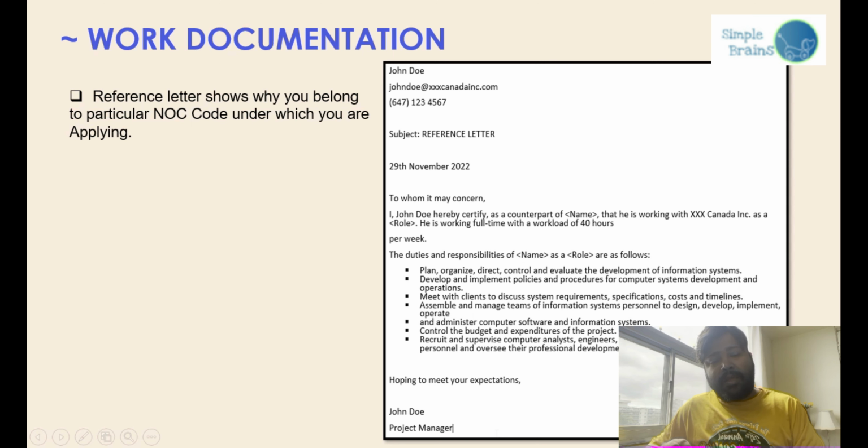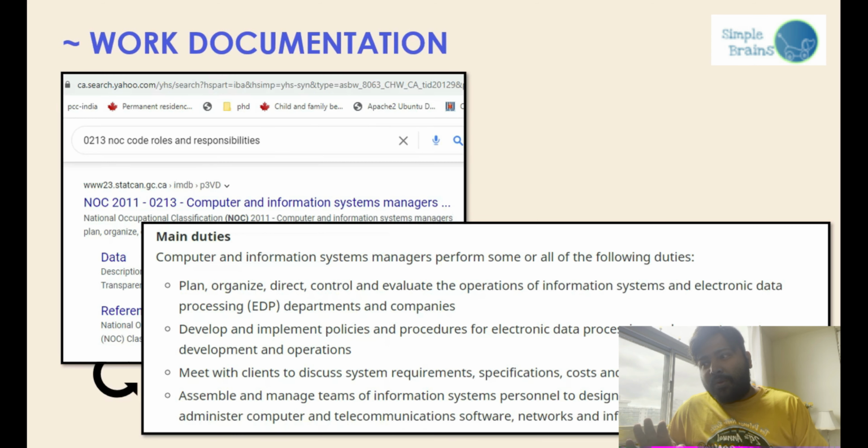So how do you get this exactly? I'll now show you how. You can go on Google and just write your NOC code, whatever you are filling your application in. You already know what it is when you are applying for it. You already researched it. So you have your NOC code, and then you can open this statcan.gc.ca website I'm showing right on the screen. This is the first Google result.